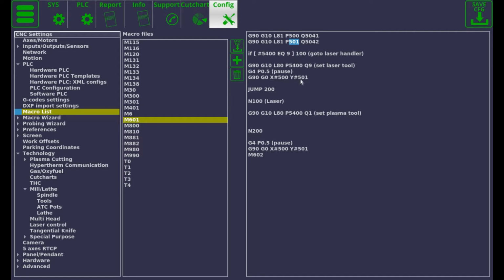Then it checks if the tool you've currently switched to is a laser pointer or your plasma, and it applies the correct respective offsets. For example, if you're switching to a laser pointer, then you are switching to tool number 9, and if you're switching to your plasma cutting, you're switching to tool number 1.